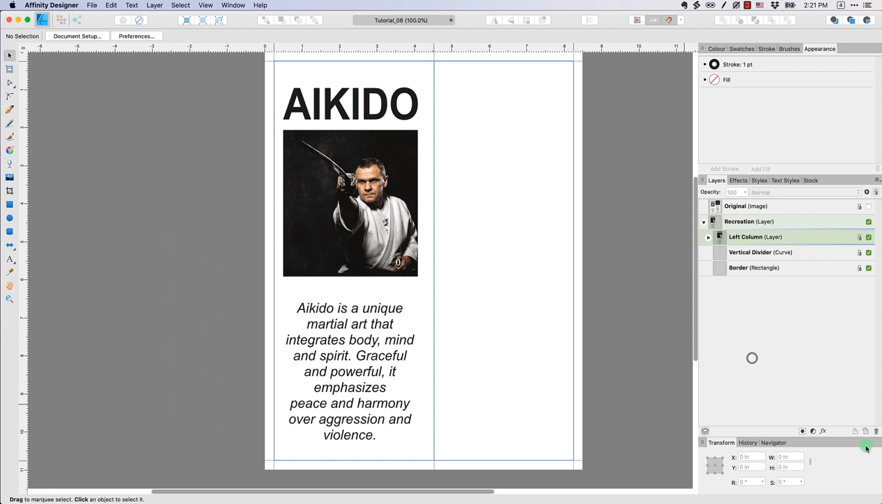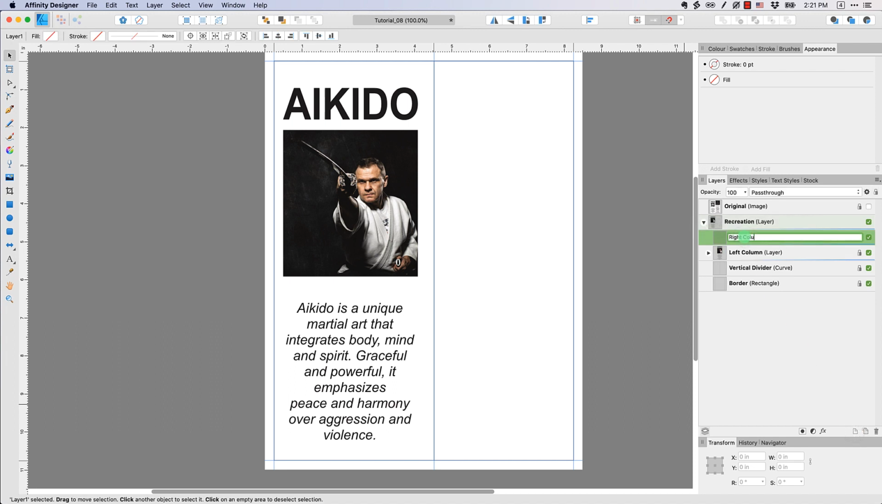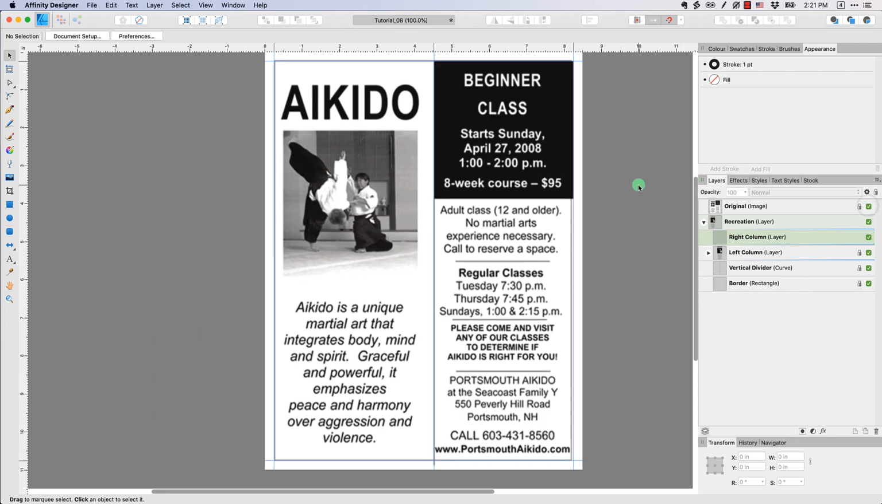So now what I want to do is create a new layer, and I am actually going to call this right column. And it should already be locked, but make sure left column is locked from the previous tutorial. We're not going to touch that. So what we're going to do is focus on right column now. So let's click on the original and study a little bit.